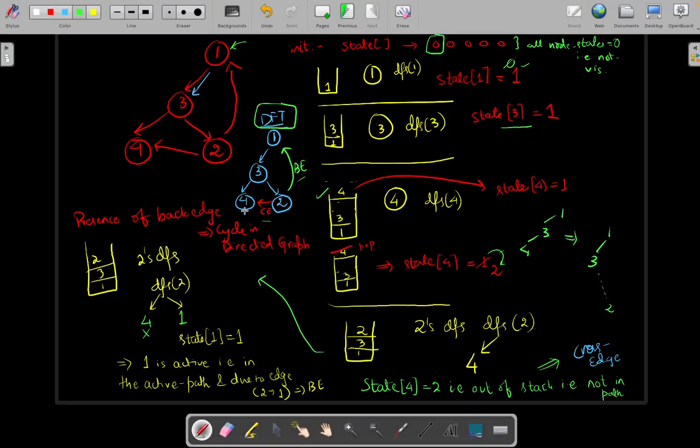We will see this in code again. Both 4 and 1 are visited earlier, right? But these are different types of visits. So for 4, when it sees 4, it says, okay, the state of 4 is currently 2. Remember, 4 was kicked out of the stack, so the state is currently 2. And this is a different category of edge here from 2 to 4, and these are called cross edge.